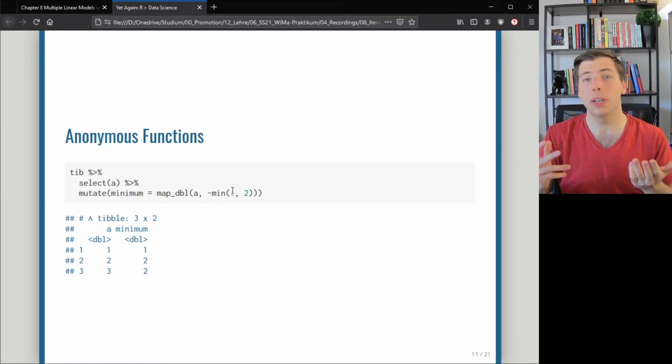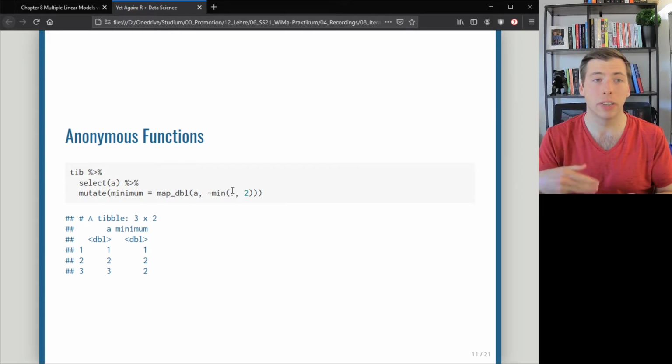And with that, we already have everything we need to complete our project with the linear models. So now we can simply use the map function to map, as I said earlier, over the data that we have created with nesting the tibble.